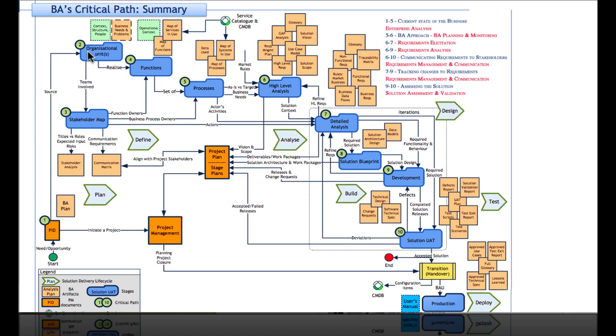From there we move up to starting to take a snapshot of the organizational units, being the context, structure, and people, and for the BA, looking at the business needs and the problems. This is everything we covered in the enterprise analysis tutorial. From there, we then moved on to looking at the stakeholder map and the teams involved, and looking at the titles versus roles and expected input risks. So from there we can get the stakeholder analysis, and from the communication side, the communication matrix.